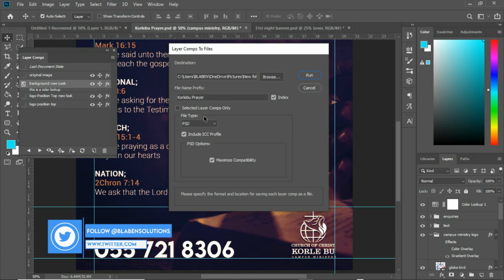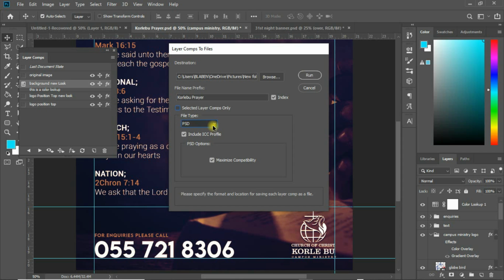And we can actually say save only the selected layer comps. You get it? If we check this, it will save only the selected layer comp that we have in here. But that is not what we want. We want the entire layer comps to be saved. So let's come down here and choose the file version. We can save this as JPEG, PDF, PSD, and so on. We want JPEG, so let me choose JPEG here, and please do well to check your quality. I want this to be the highest quality, and let's click on run.